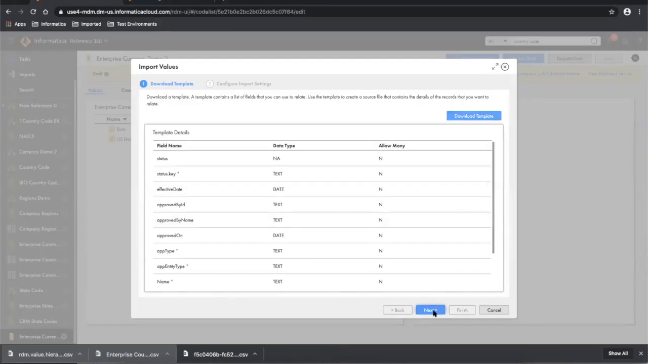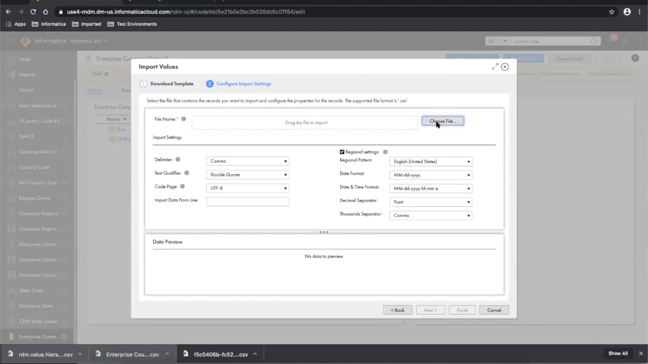I will proceed and choose the file. And here in the template, we have different options for delimiters, text qualifiers, code page, and some regional settings. At this point, we support different date formats and date and time formats, and decimal and thousand separators, but we don't have other regional patterns.